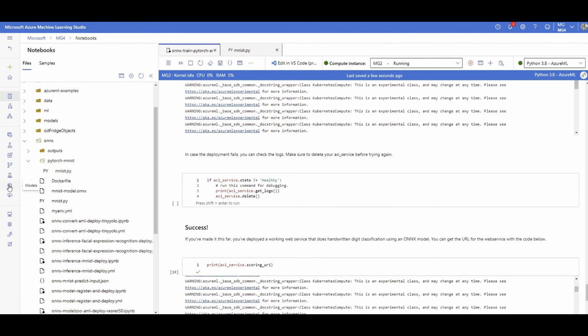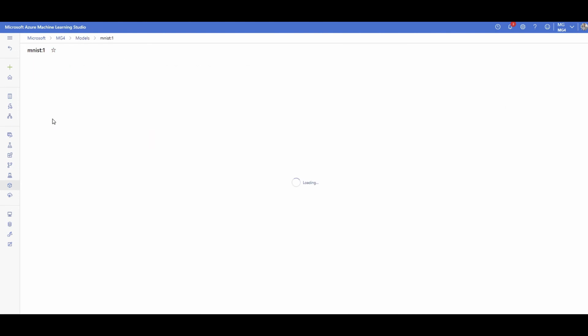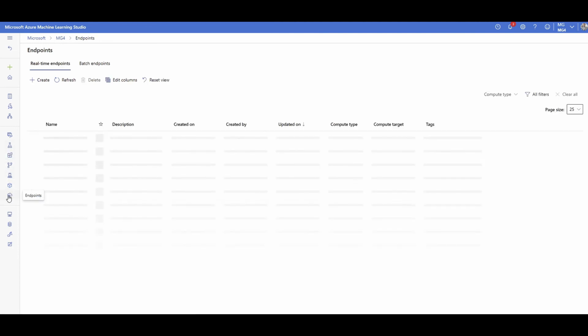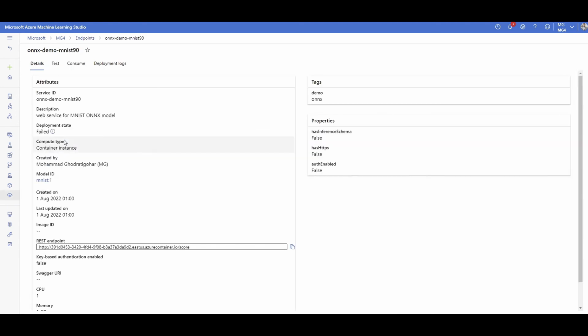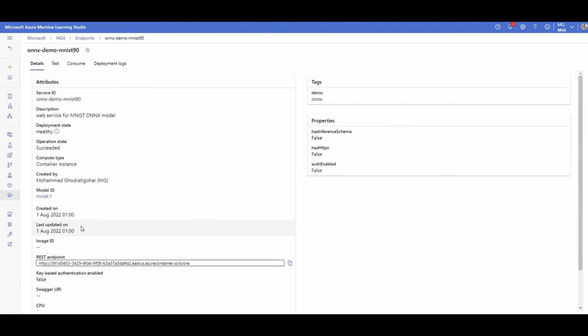Let's check it out. First of all, we registered the model. So if I go to the model section, you see that model has been registered, that we used PyTorch. If I click on it, you can see more information about it, and this is in an ONNX format. And when I deployed the model, if I go to the endpoints, you can see the ONNX model is now deployed, and you can see it's healthy. I have the REST endpoint created by me, and it is succeeded.